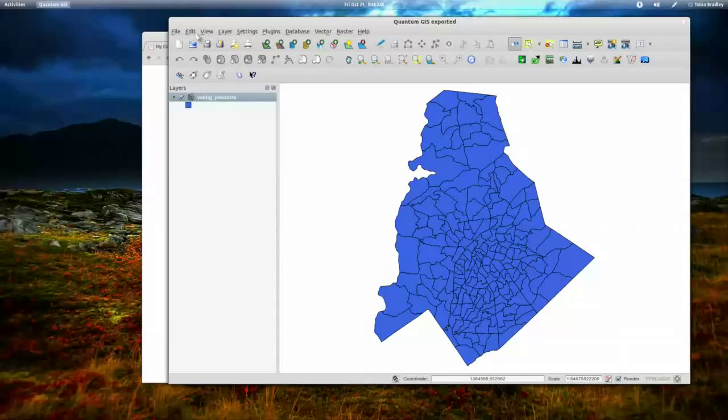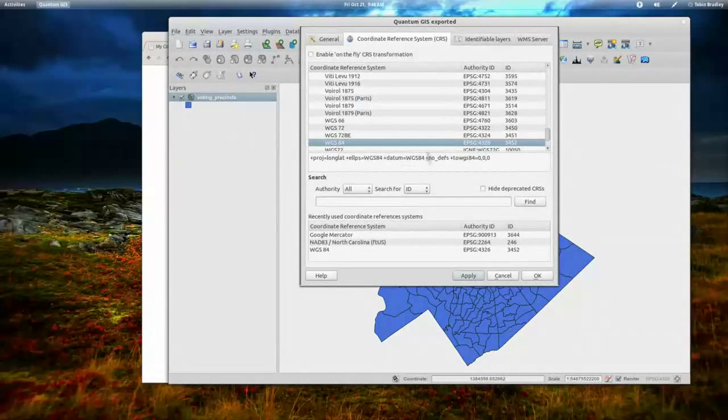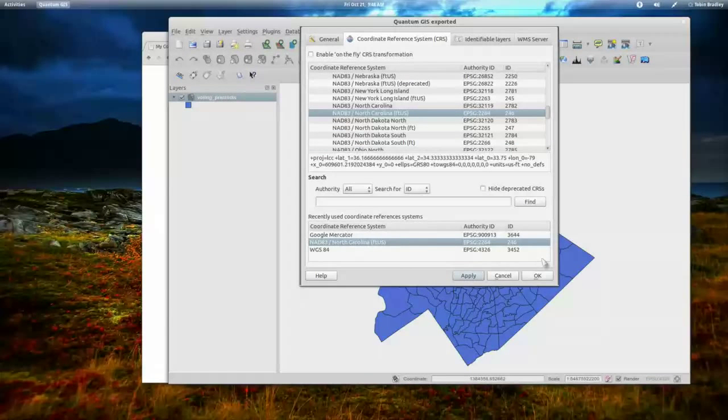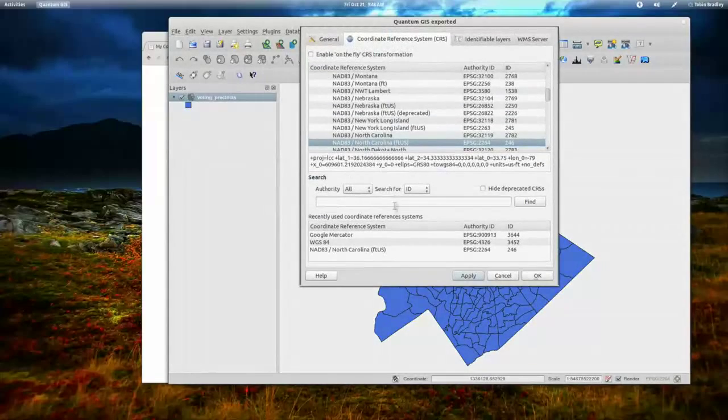This might be in a different place in your version of QGIS. I'm using the nightly build and they kind of move this around. Go to project properties and just set it to whatever projection your layer is. Say North Carolina feet 2264, screw your metric system. You'll see it'll sit there and hum for a second. So, did we get that?